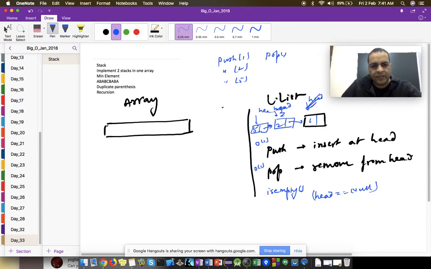Similarly, we can look at the array implementation. The array implementation has an array and a variable top. Top points to the current top element of the stack. Initially top is -1, and this is the condition for empty. So isEmpty is like: if top is -1, then return top equal to -1. So this is my isEmpty function.